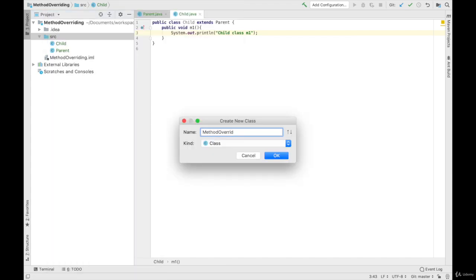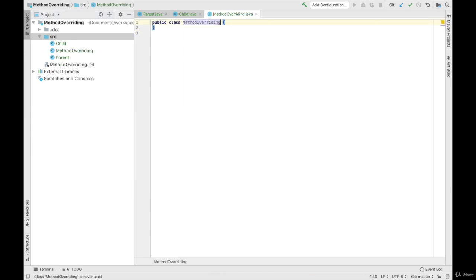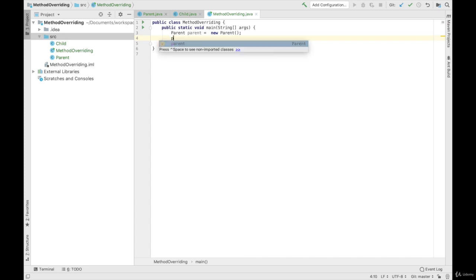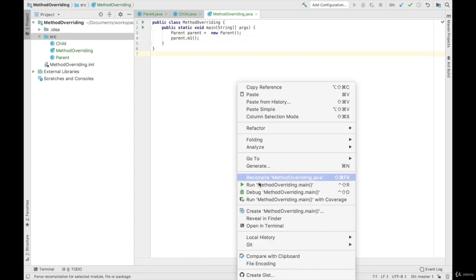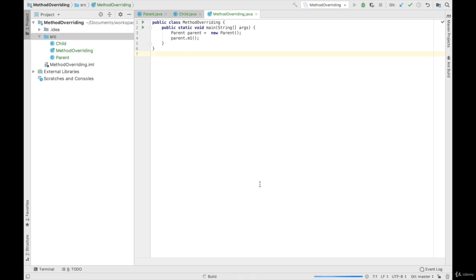Method overriding, and I'll define a main method over here, and I will create an object of the parent class, Parent equal to new Parent. Now I'll try calling the m1 method using the parent object. What will happen is that this particular version of m1 in the parent class will get called. So I'll call it over here, and I'll run this particular code.